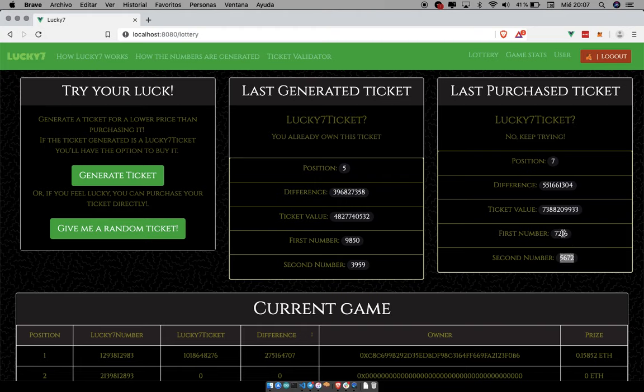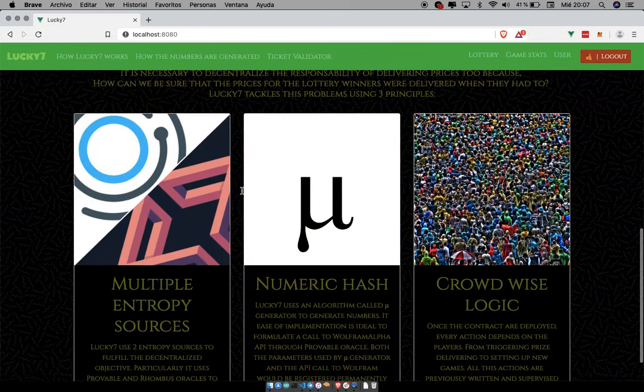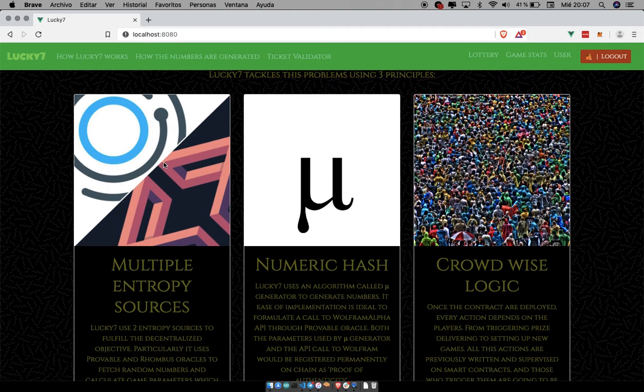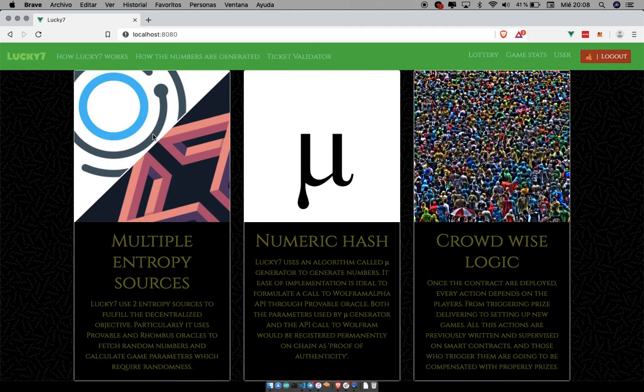authenticity stored on blockchain. The first is the first number, where we know where it comes from. It comes from Rhombus Oracle. The second one comes from Probable Oracle, but I wasn't comfortable with the idea of leaving the responsibility of being the entropy source to only one oracle. So I preferred a design where I use two of them, then I pass them to a pseudo random number generator.